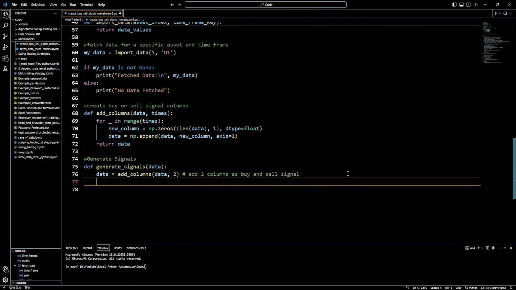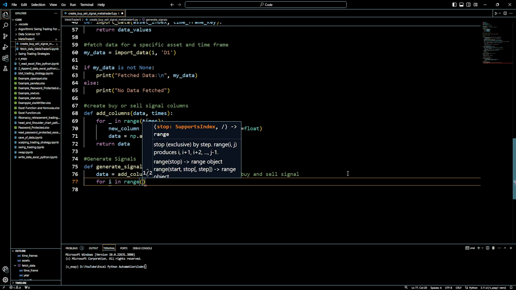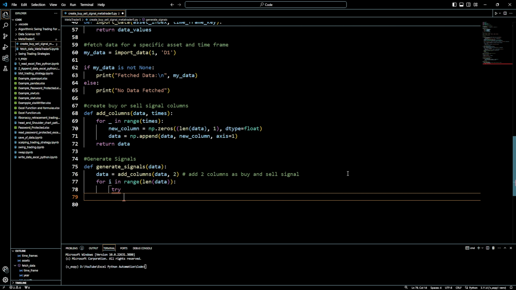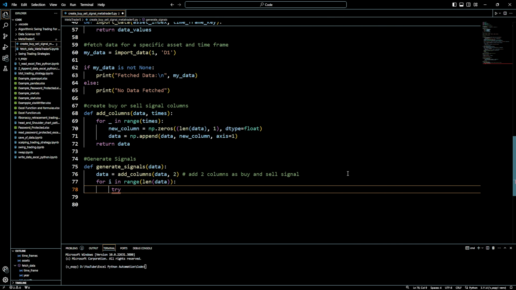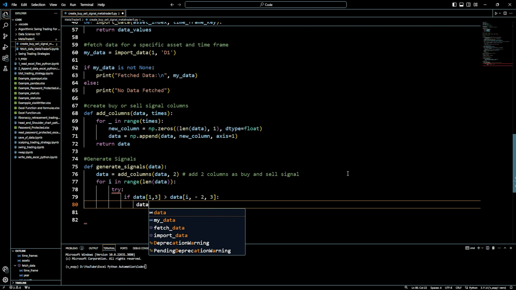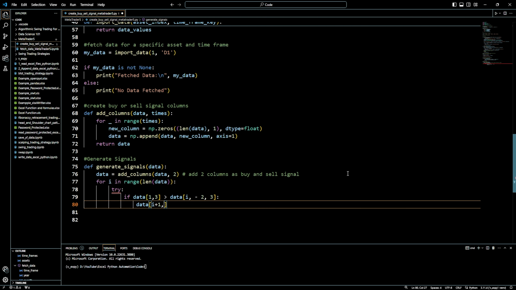Now let's move on. So for i in range, again it will be the number of rows that we have, so it's like len data, and now let's try. See, it's always good to add the try except now, especially in financial code, because if there is an error, you will get to know. So let's say if data i comma 3 is greater than data, so i is the row, i minus 2, second last, comma 3, right? If it is that, then we'll say data i plus 1 comma 4 is equal to 1. So basically this is the buy signal.